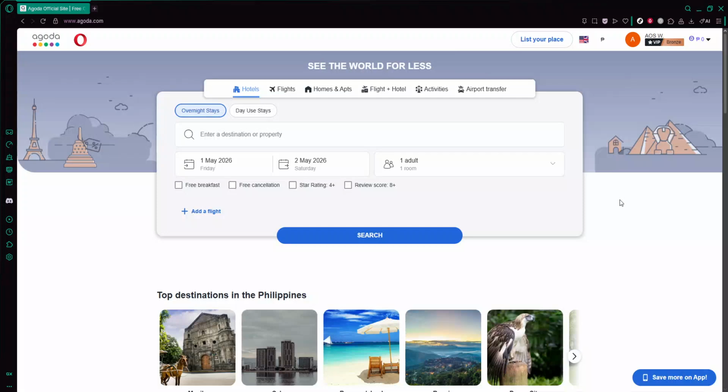Today, I'll show you how to add special requests on an Agoda booking so you can make sure your room preferences are clearly communicated before you arrive at the hotel. We'll go through the process step by step, and by the end, you'll know exactly where to click and what to look for without feeling rushed or confused.